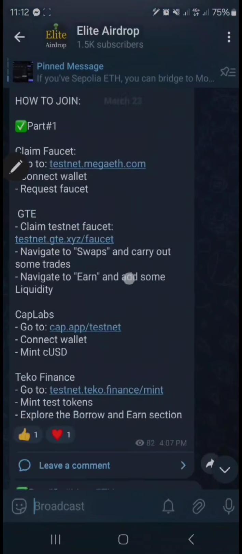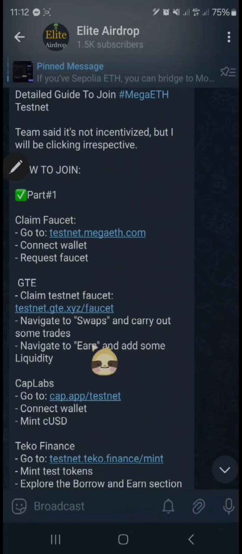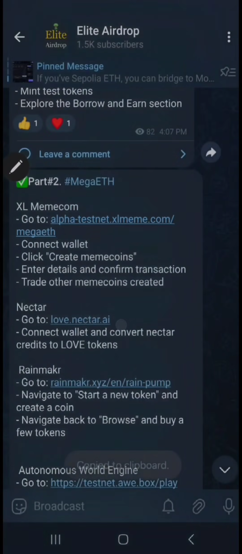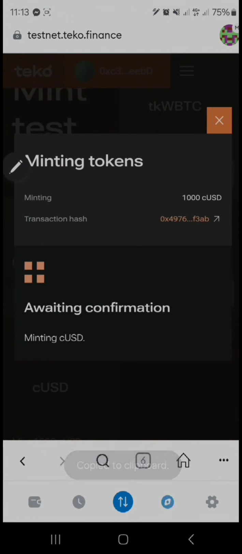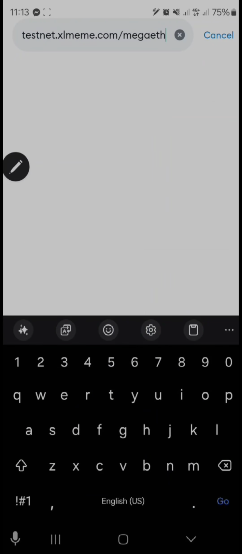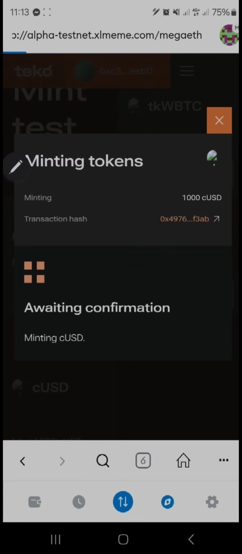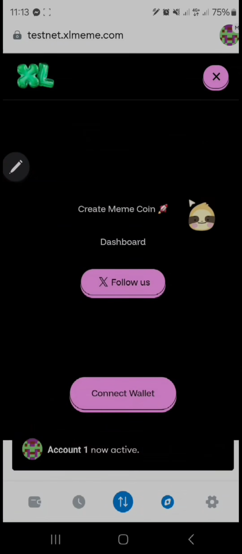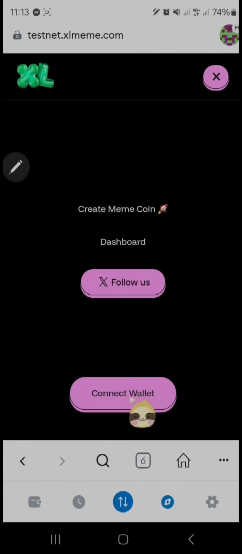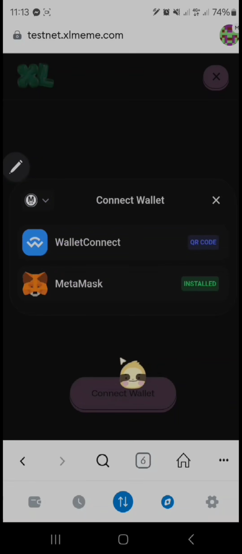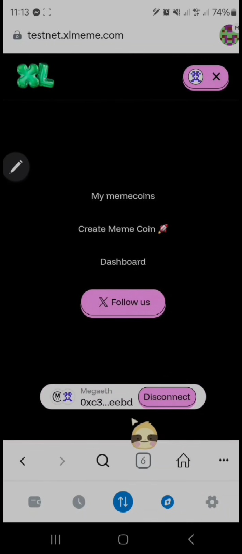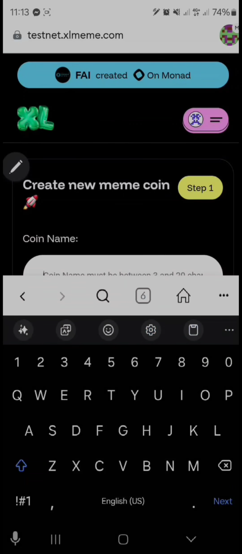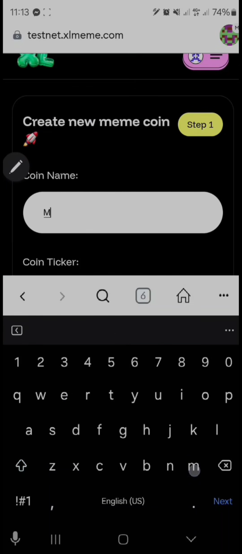So go back again to the Telegram channel, and here you can see several websites to interact with MegaETH Testnet, and I just copy the link and paste it here. And here you can see, first of all we have to connect our wallet, and then we have to choose MegaETH, and then connect with MetaMask, and then click on create a coin and enter the name you want to give.